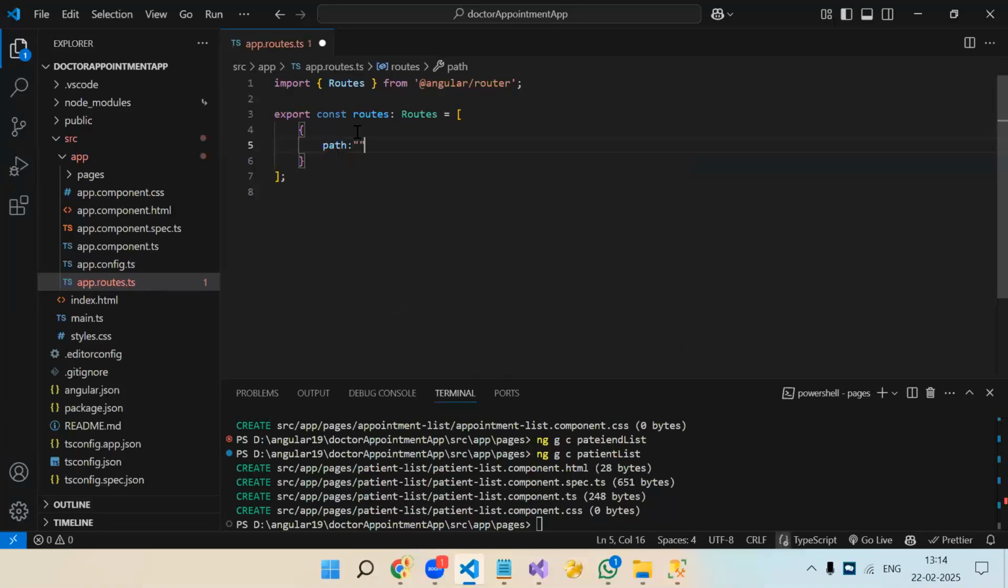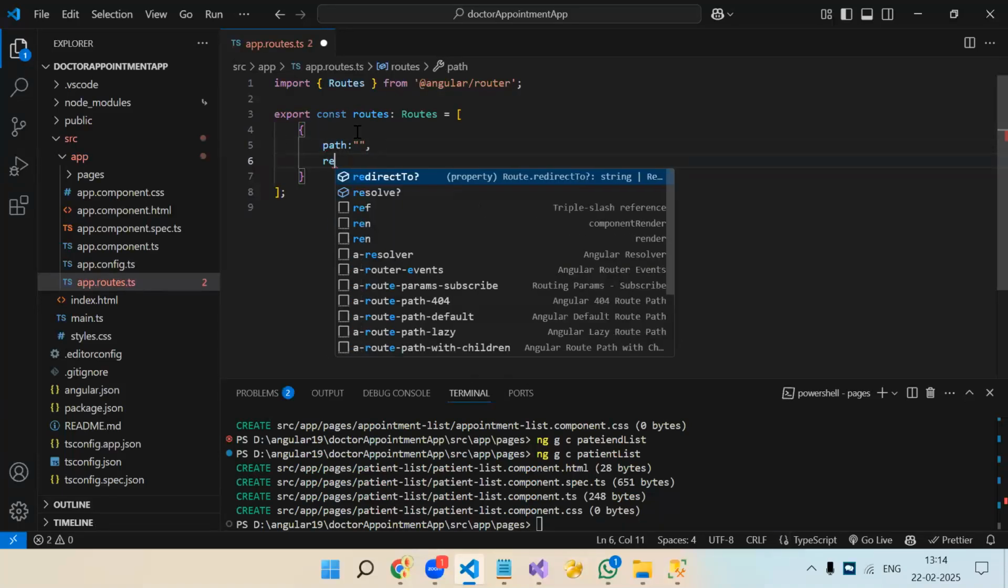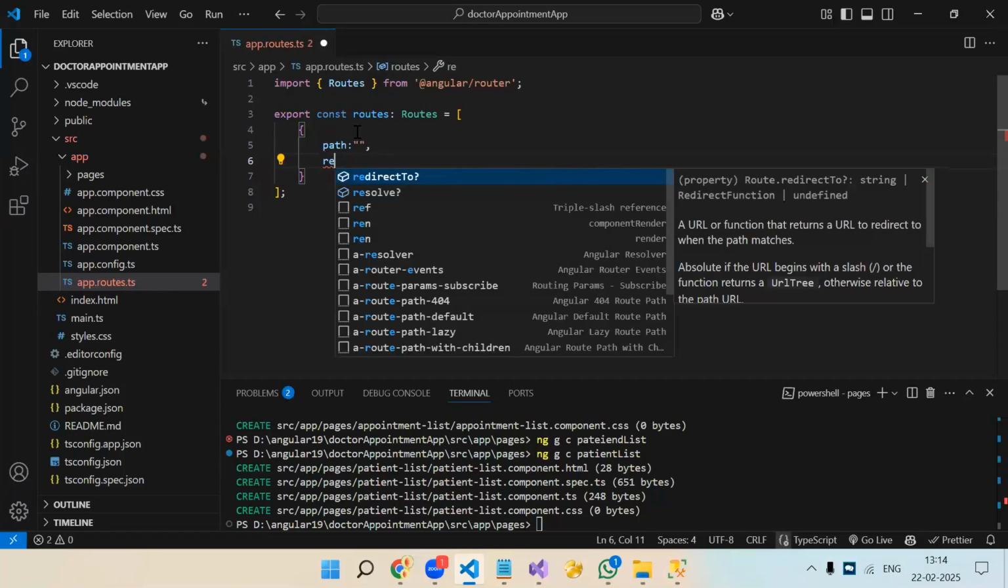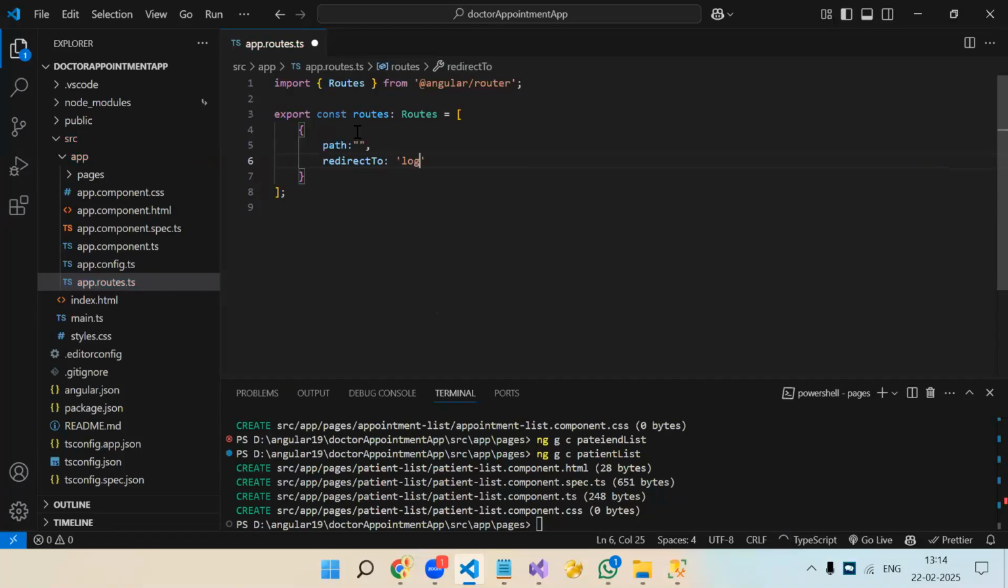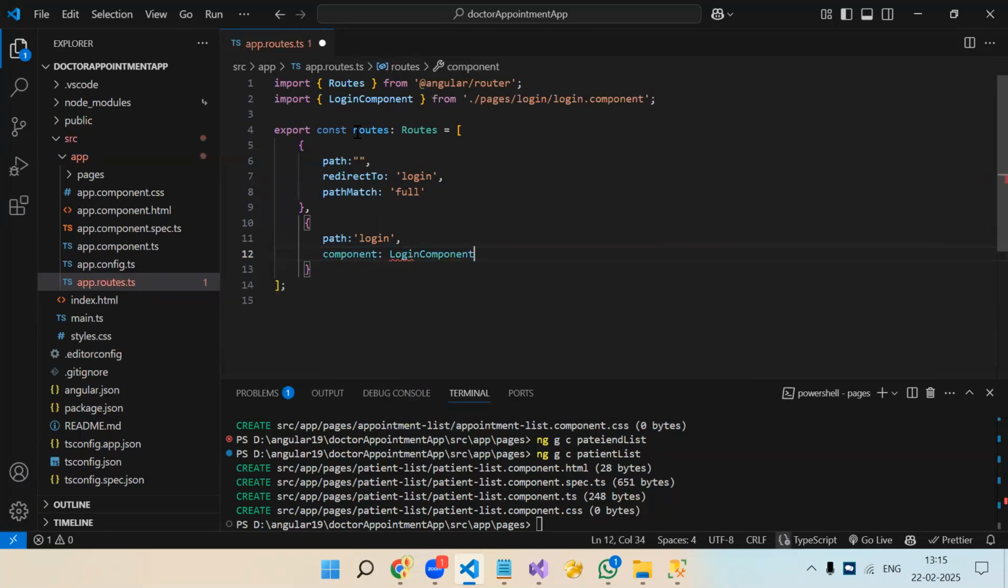Path, it will be empty. Then redirect to, we will redirect to login. Then path match strategy, we need to specify. Full match, full path we need to match. Then path again here, you can create our login route. Means without login, only one route will be there which the user can access. That is the login component.